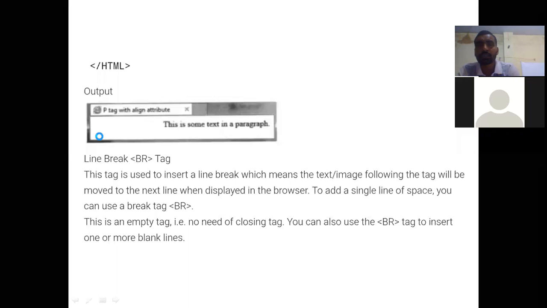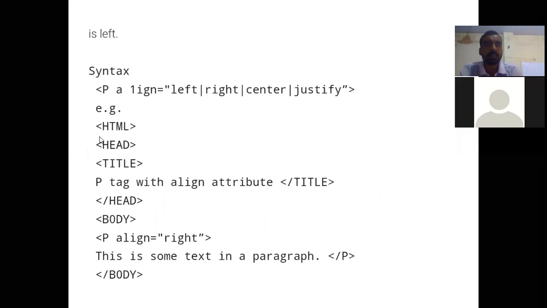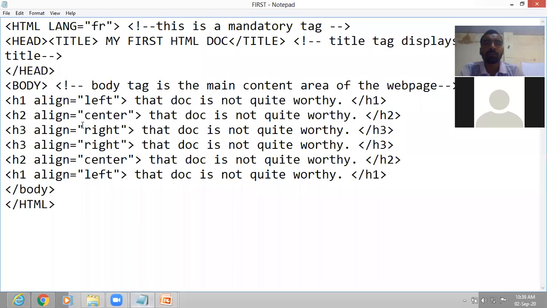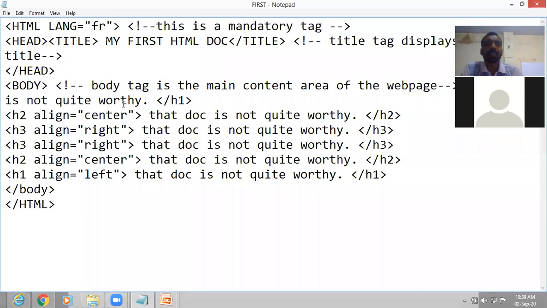Now let us use paragraph and align. So here is our HTML code. In this, now suppose we want a paragraph. So let us now remove the heading.